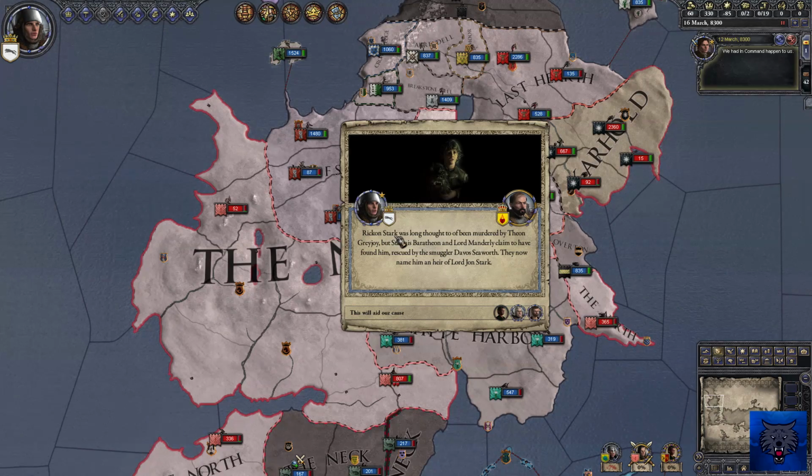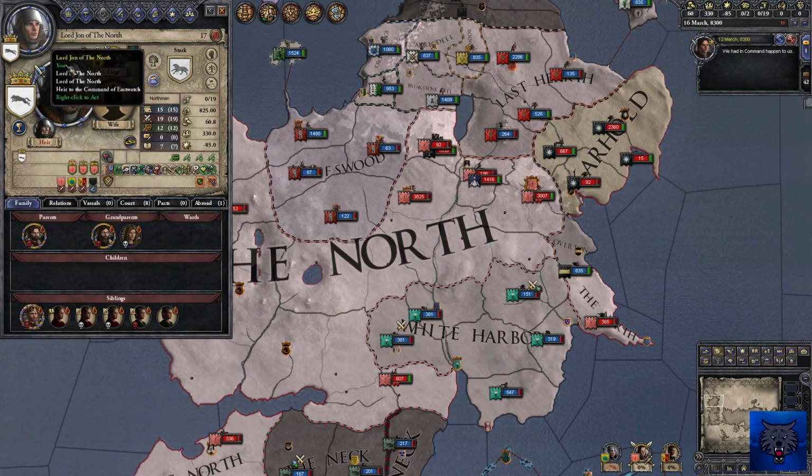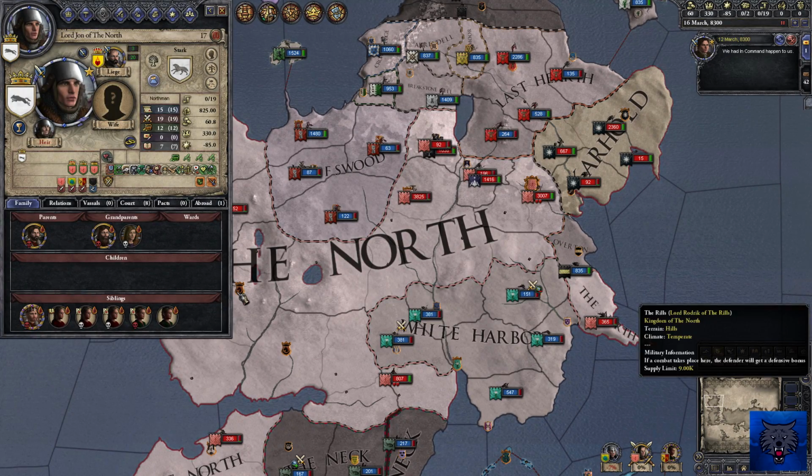Oh, what? Rickon Stark was long thought of as murdered by Theon Greyjoy, but Stannis and Lord Manderly claim to have found him, rescued by the smuggler Sir Davos. Ah, Sir Davos, the man, the myth, the legend. They now name him heir. Okay, they all lay our cause. So Rickon's alive. Oh, I forgot to even check the family tree.